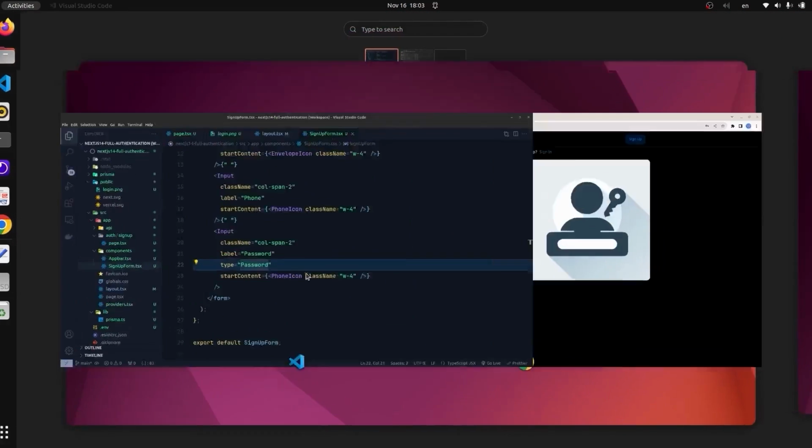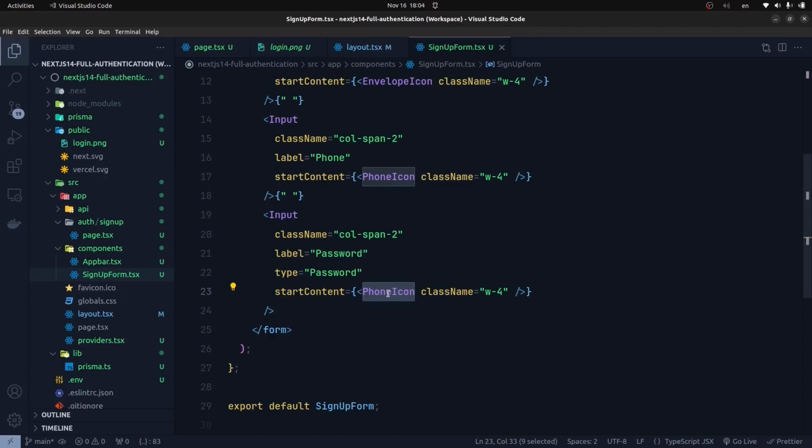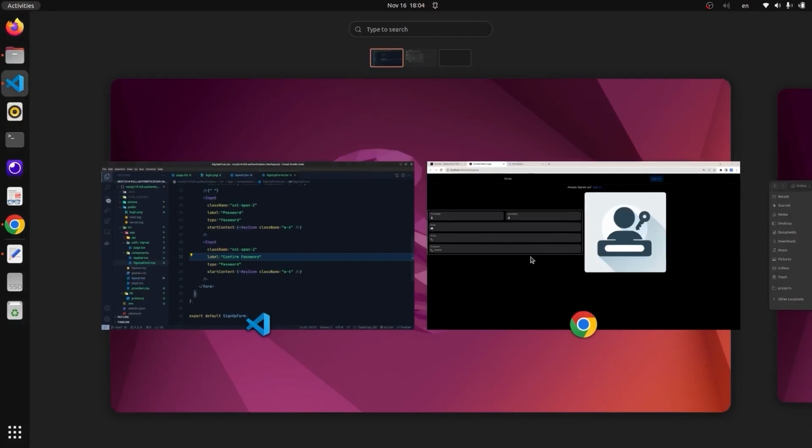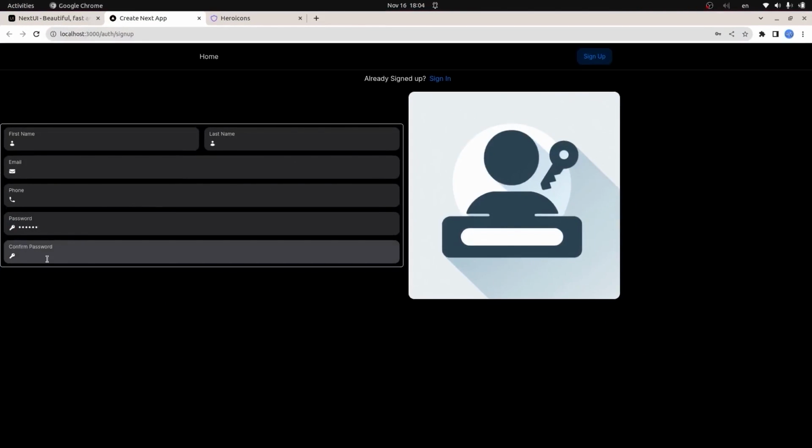So let's get back to our project. Let's change the icon to the key icon. Okay, and then let's copy that and set its label to confirm password. Okay, so as you can see here, now we have the confirm password and the icon is changed to a key icon. So now let's define a toggle password into our password input.